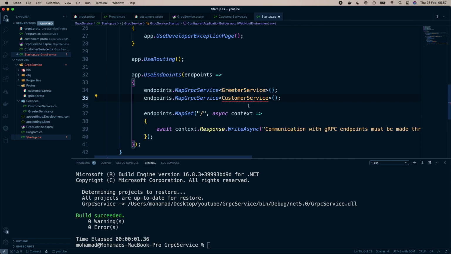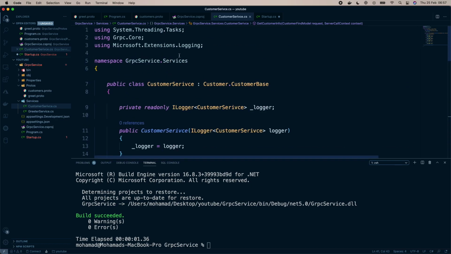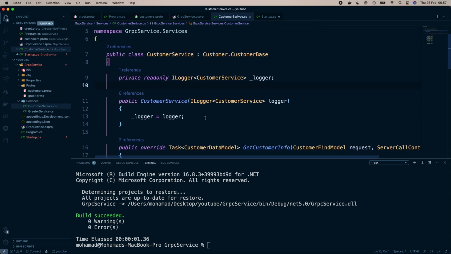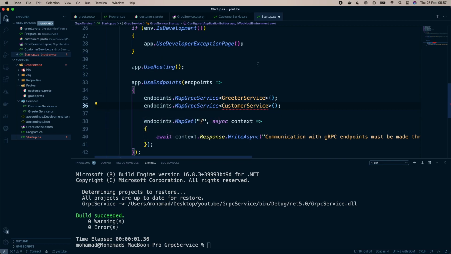Customer, okay, I mistyped customer service here. I apologize for the typo. Okay, save. Let's rename that file. Okay, perfect. And here all we need to do is just add the reference. Great. So now we have informed our .NET Core startup class that we have a new service that a client might connect to.